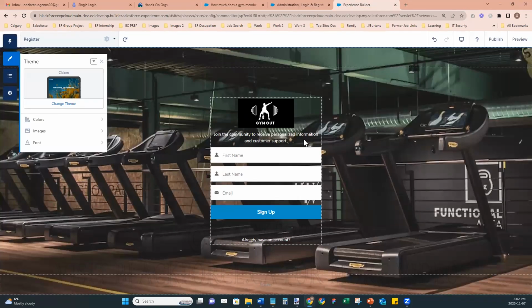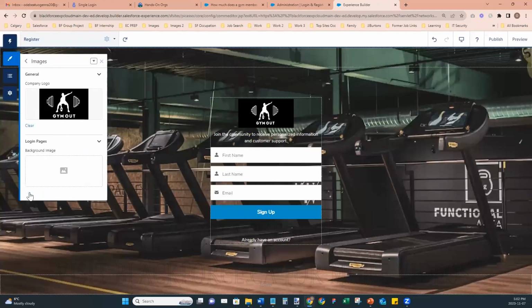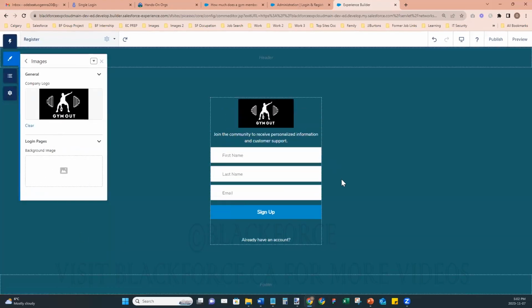So we're looking at the register page. We just wanted to make sure that it looks good, or we can decide to remove the image entirely. So if we do that.